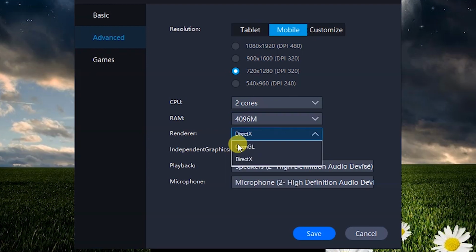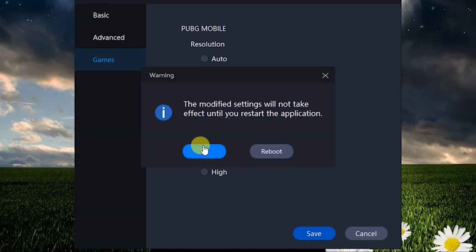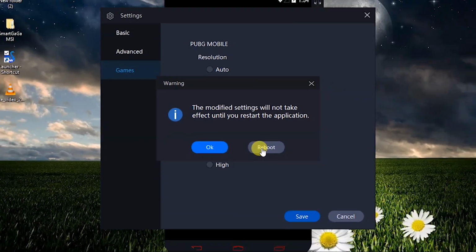And make sure to get OpenGL for smooth performance, because DirectX is for high graphic card user. And in the game setting, set it to 720p so that it can run smooth, and also set the setting to normal so that we can enjoy smooth gaming experience. It will demand a reboot, so reboot the emulator. Let's head to step number 5.